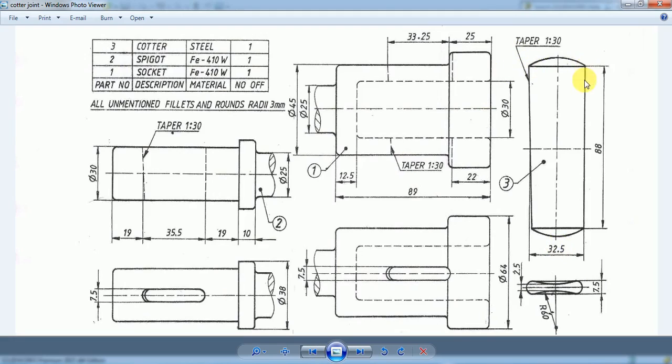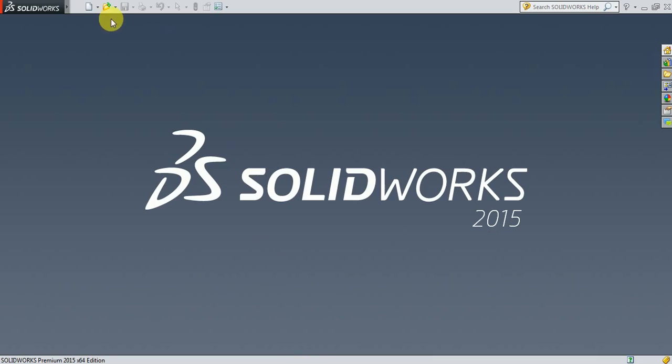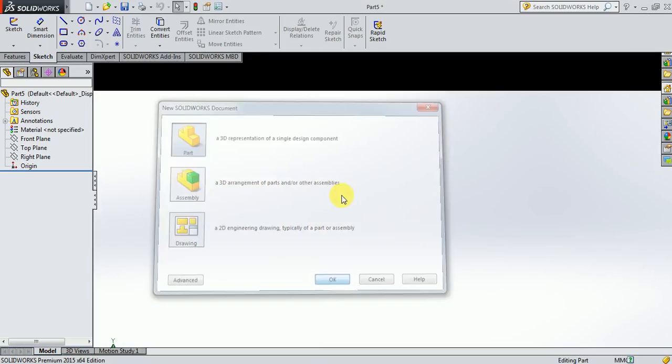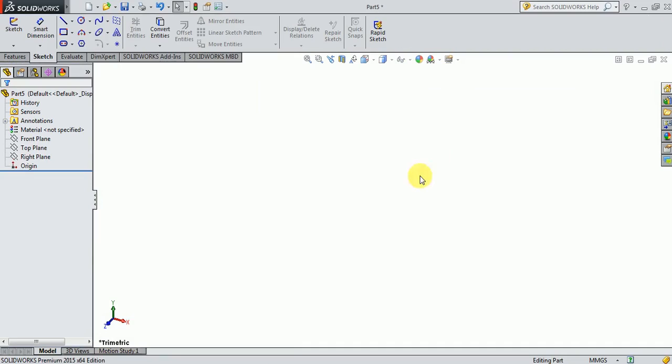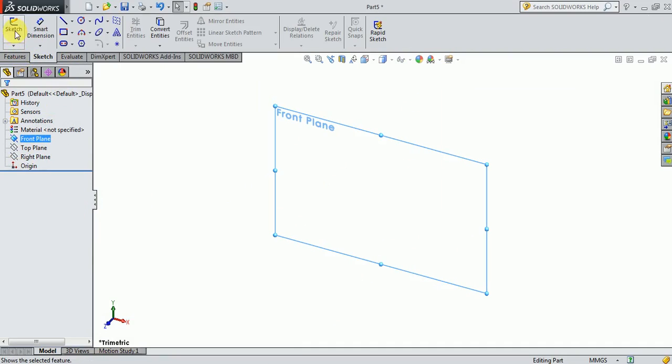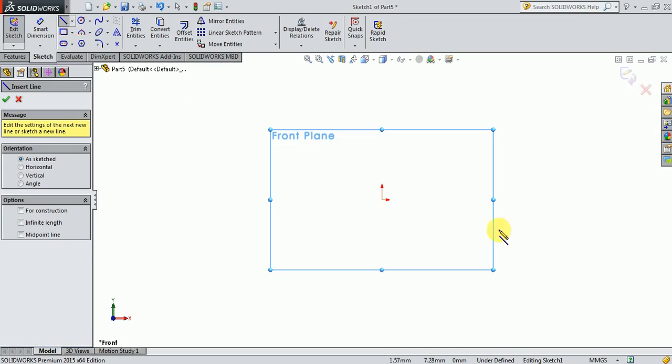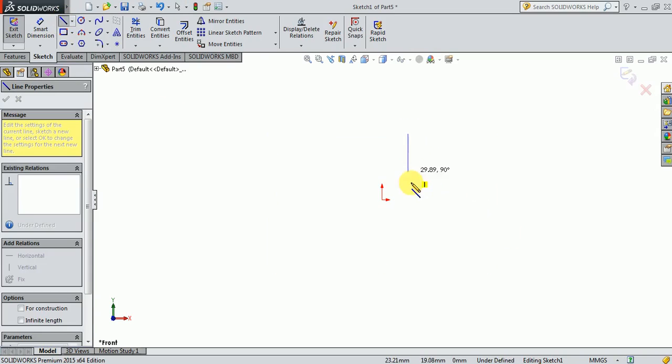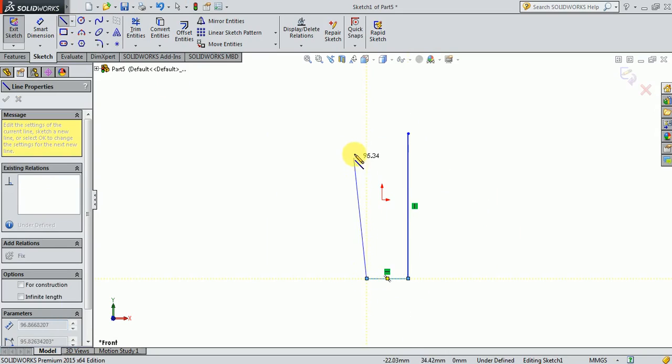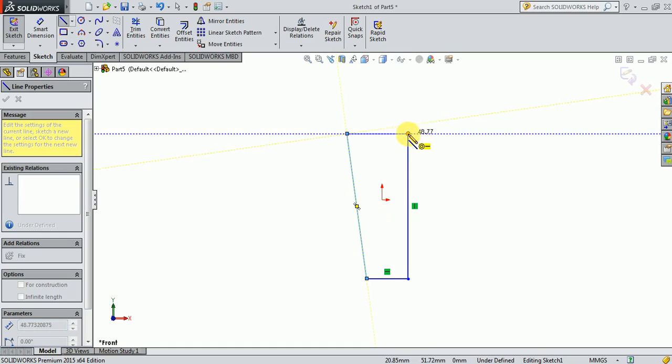So let me go for creating this profile first in the front view. In the front plane, I am going to create this particular Cotter portion. So I will select a new part now. I will change the background to plain white. I will select the front plane. I will go for sketching now. Select line command. First I will draw one vertical line here, and then horizontal line, then inclined line, then again horizontal line.